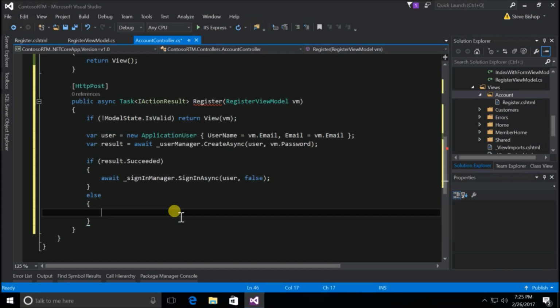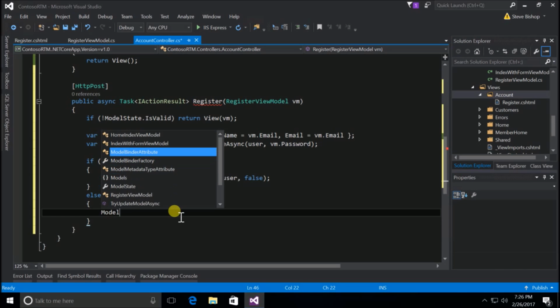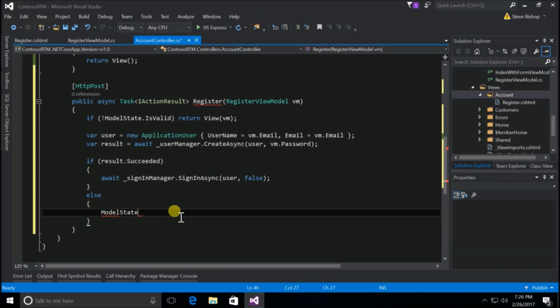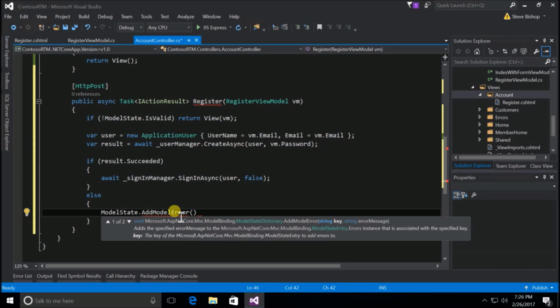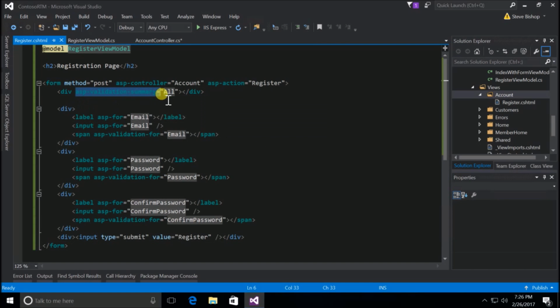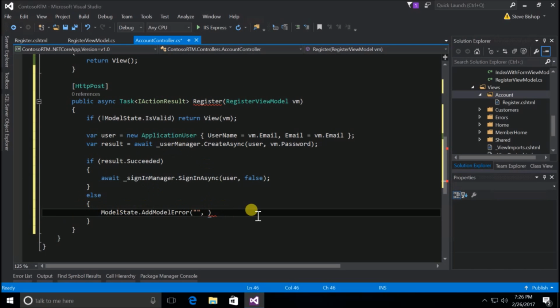Maybe what we want to do is add those errors to the model state. So we would do something like model state, and we say add model error. So we're adding our own errors here, and this will then go up here on our registration page in our validation summary, any sort of errors that we might have gotten when the user tried to register. So like if they tried to register and their account already existed, for example, that would add a model error because the user already exists and you can't create two of the same thing.